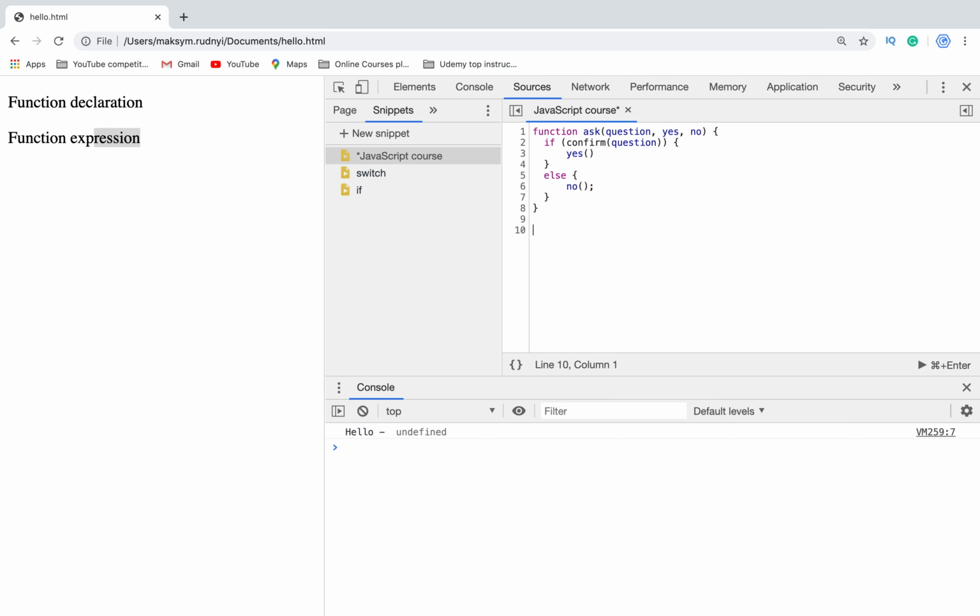So how does it look in real life? First of all, we need to create two functions. Let's create showOk and showCancel functions. And now we can use these functions in this way. Let me show you. So we declared the function ask. Now we execute this function. As the first parameter we pass the string, do you agree. We can pass any string. And then we pass two functions. We don't execute them, we just pass the names of these functions, showOk and showCancel.